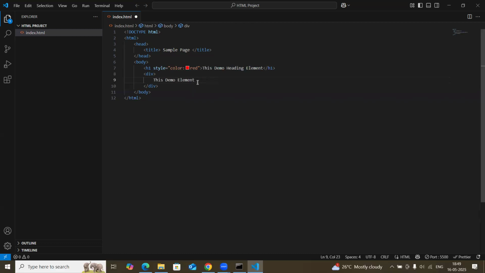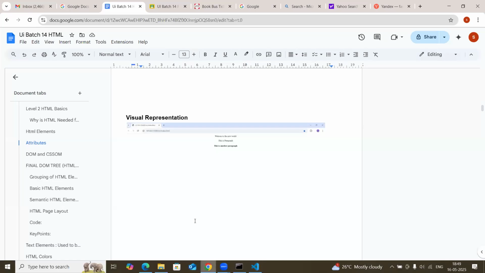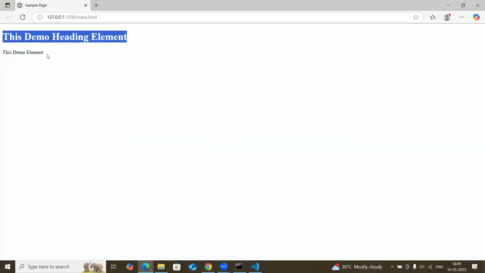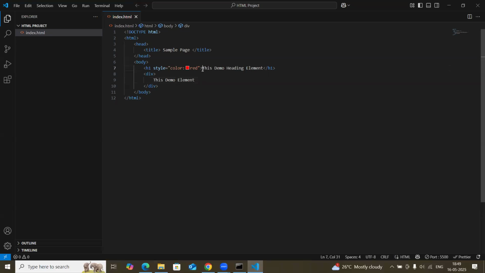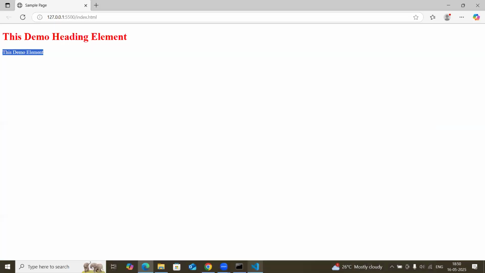When I try to open this page, you are seeing something like this is heading element and this is demo element. This is the element which is representing the heading, and this is the element which is present inside the div. The div is not showing it like a heading element. The heading element is showing text in a larger, bigger font size. And the element present in the div element has content showing text in a normal font size.